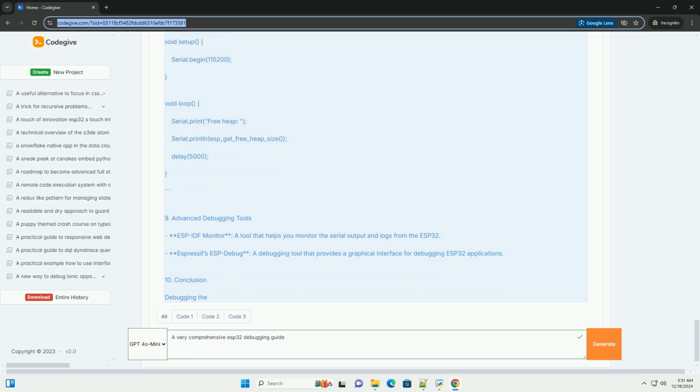1. Understanding the ESP32. The ESP32 is a powerful microcontroller with built-in Wi-Fi and Bluetooth capabilities. It is widely used in IoT applications. Understanding its architecture, including the dual-core processor and various peripherals, is crucial for effective debugging.